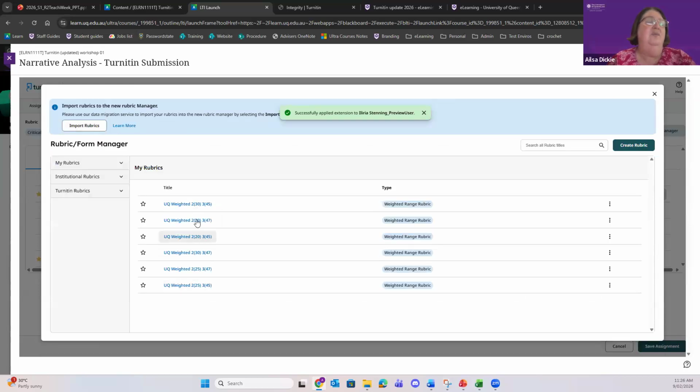And what's with the naming convention? Basically, this is saying it's a weighted rubric. Grade 2, the lower boundary of grade 2 is 30. Grade 3, the lower boundary of grade 3 for this rubric template is 45.